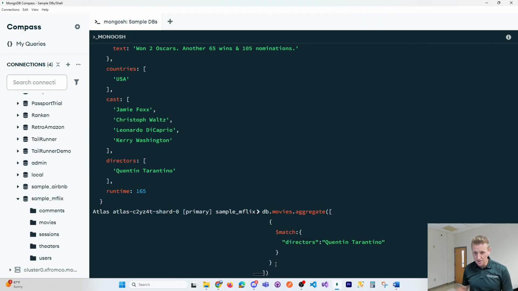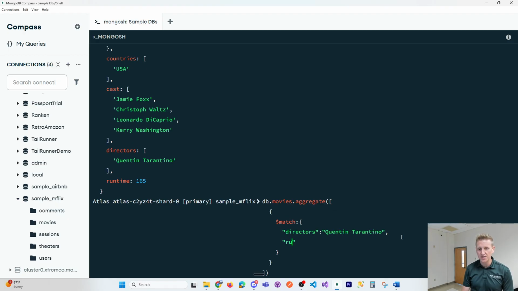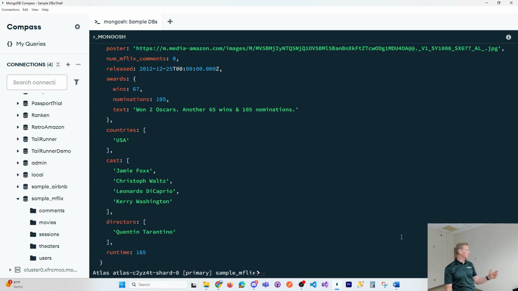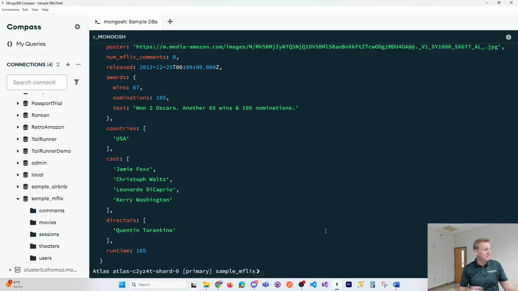And you can provide multiple filters by providing a comma, maybe the runtime greater than or equal to GTE. You guys are familiar with that one, 120 minutes. Okay, so this is the match stage, which is providing a filter. Really nothing special here, other than this is the equivalent of a filter in the aggregate pipeline. So that's the first stage, and that's transforming the data with a filter.